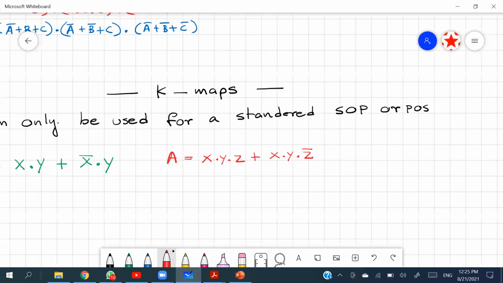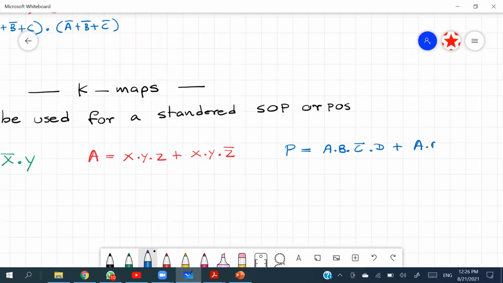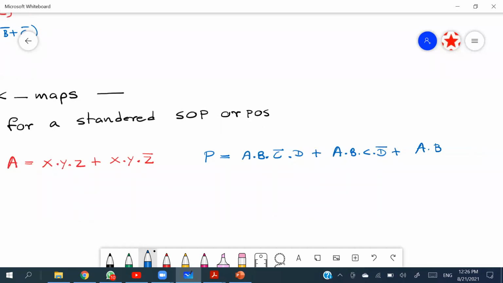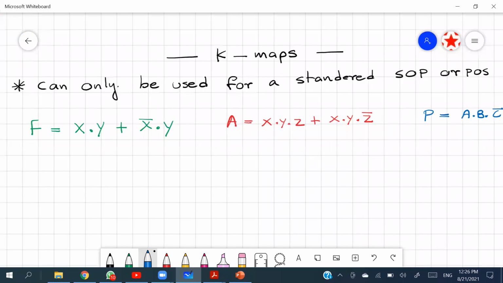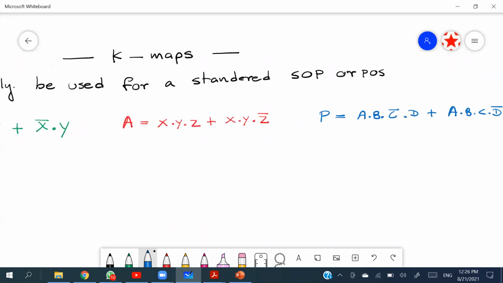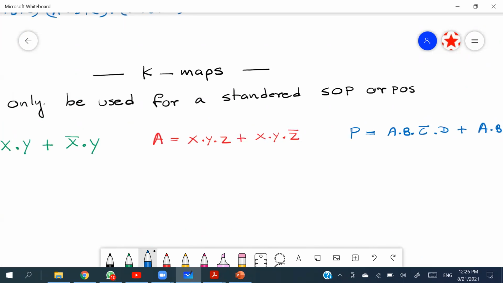Right? And you can have expressions like b equals a dot b dot c bar dot d plus a dot b dot c dot d bar plus a dot b dot c bar dot d bar, kind of those, right? So there are three types of expressions. We are not going above four variables per expression. So you can have two variable expressions as the first expression, three variable expressions as the second, and four variable expressions like the last expression.